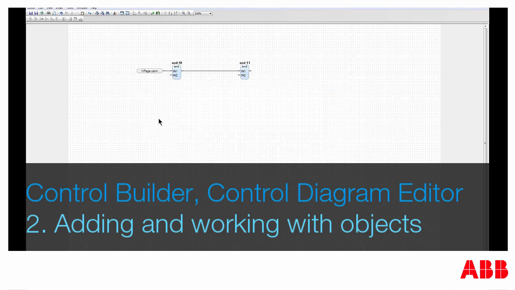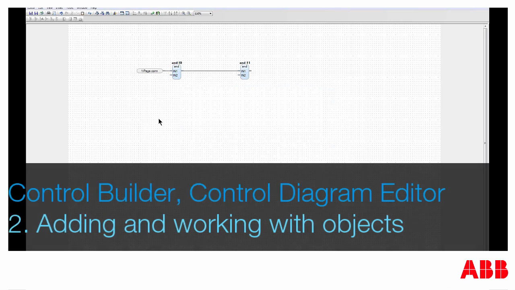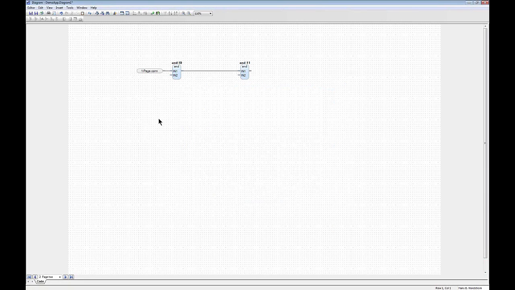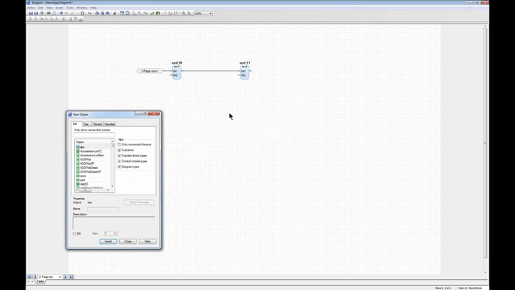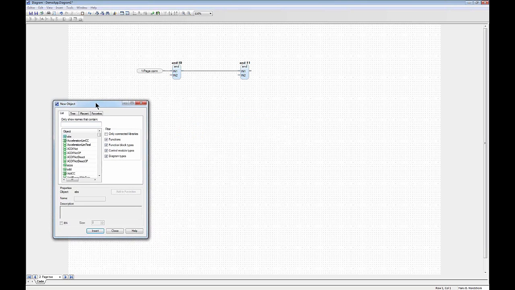In the beginning of the presentation, I talked about the insert object dialog. You right-click the diagram and you say New Object. And this is now the New Object dialog. This is central in the editor, and this is often the way it will look on your screen. You have the drawing area, and you have the New Object dialog open at the same time.